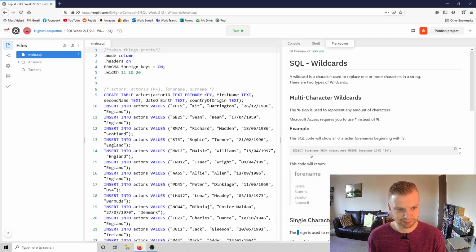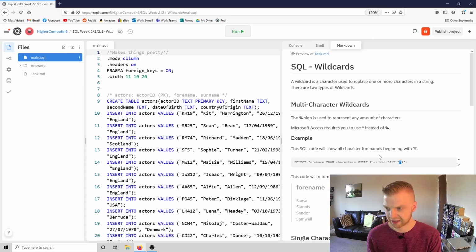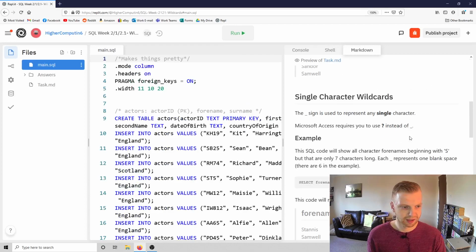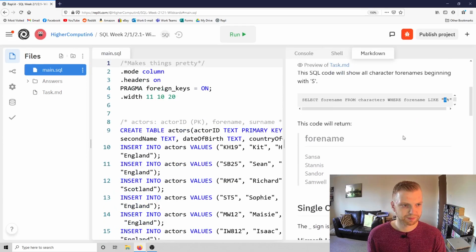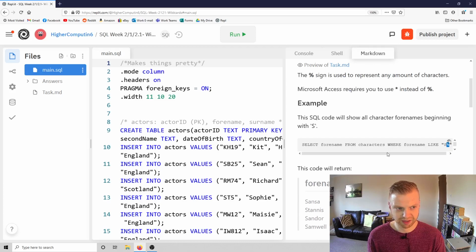So in this example, this would show all the forenames. So this is the Game of Thrones database again. It would show all the forenames of characters where their forename starts with the letter S. Can I zoom in? Yeah, I can, a little bit. So yeah, it's where it starts with the letter S and then it ends with anything else. That's what the percent sign represents.